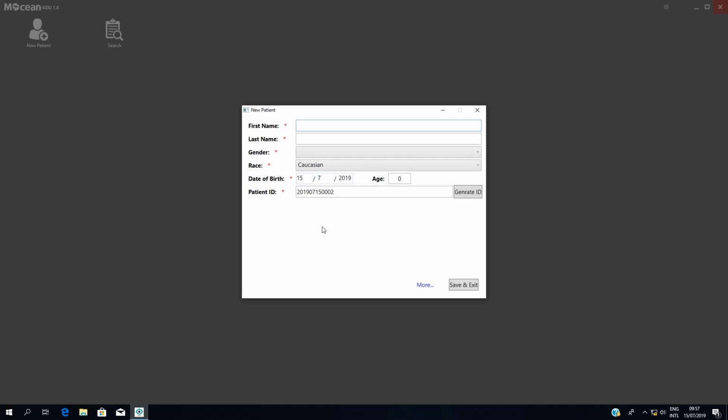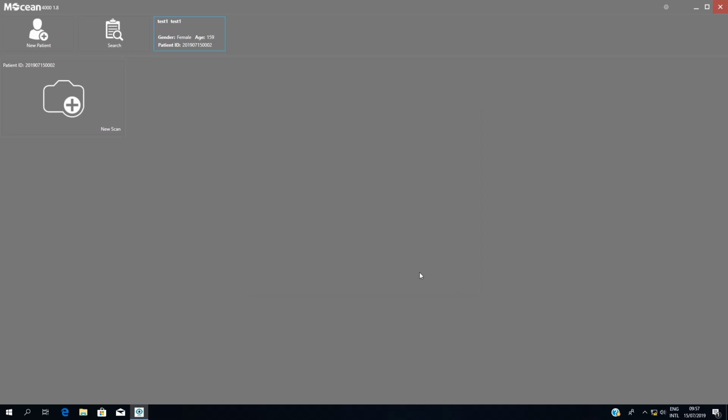Now you are in the main screen. Here, you can add the information of a new patient. You press the New Patient button, and there is this dialog box. You enter the first name of the patient, the last name of the patient, the gender, the race, and the date of birth. Once you're ready, you click on the Save and Exit button. This will save the patient's data and you are ready to go on with scanning the patient.